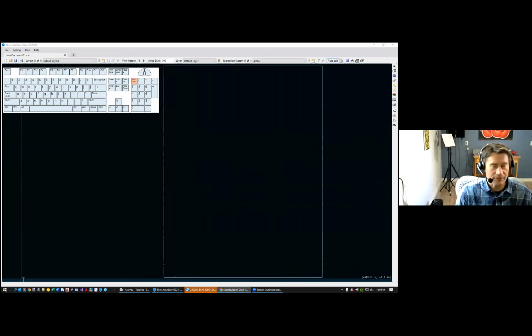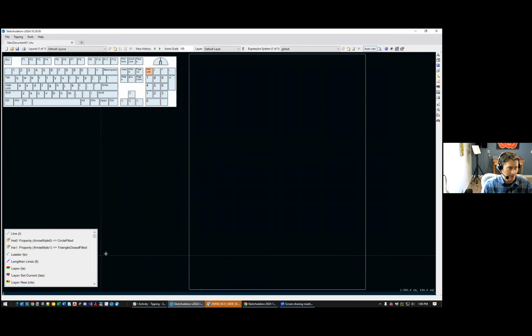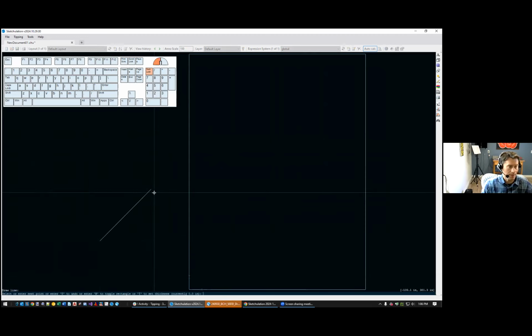So just a brief review on what we talked about last time. The user interface in Sketchulation, a lot of it is rooted in the command line at the bottom. So if you want to draw something, you're most likely going to enter a command. If I draw a line and I want to work with that line, I can grab its grips and stretch it around.